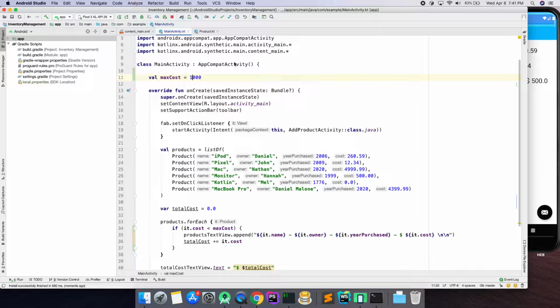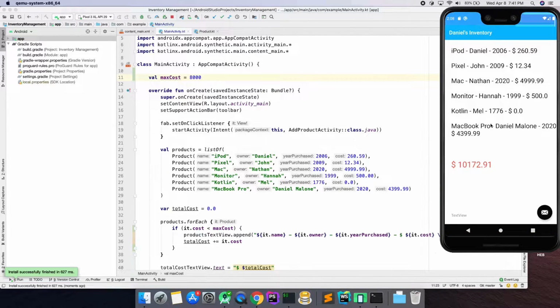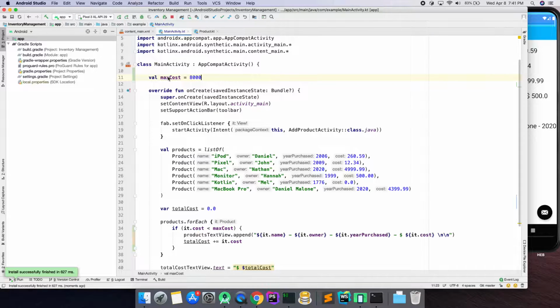And we can change this to, I think we do under $8,000. That definitely should display everything. Run it again, and you'll notice we should have everything. So everything is loaded at 5,000. Okay, and it's making us private. We can do that later.